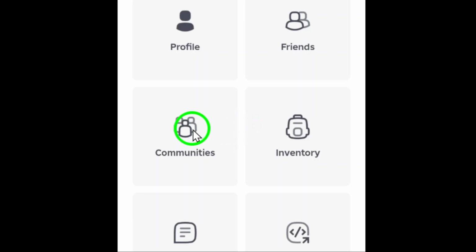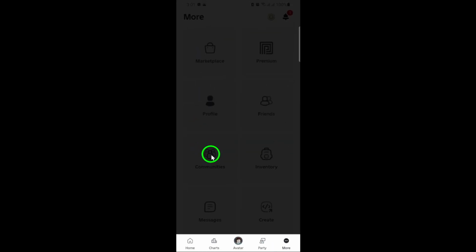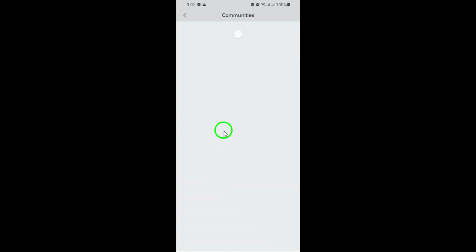Now you're in the Communities section, and this is where the magic happens. At the top right, you'll see an option that says Create Communities. Tap on it, and you'll be taken to the group creation page.